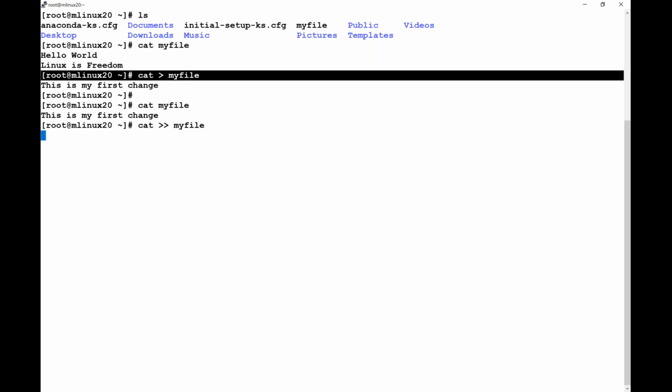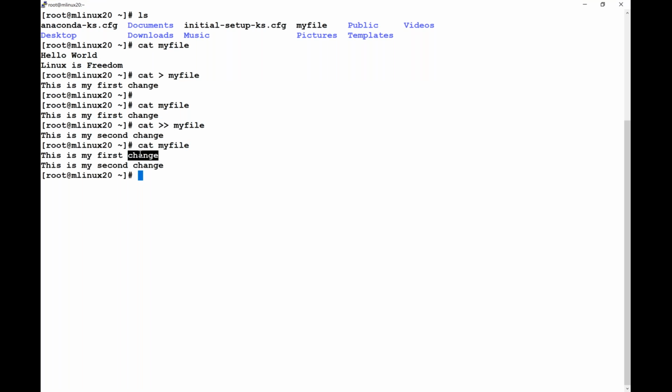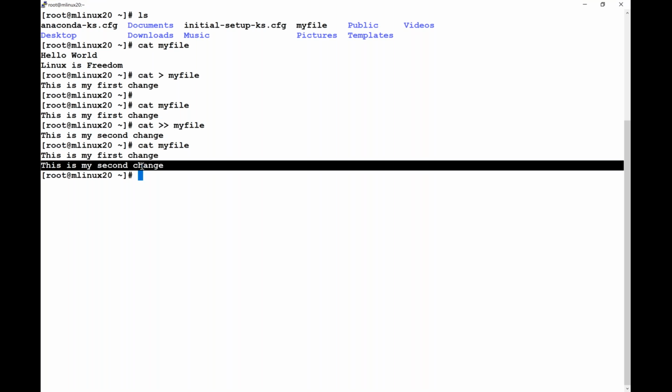For example, I'm going to add: this is my second change. Now to save it, Control D to save the changes. And now if I read the file, cat my file, you see my first file change is there. It is not overwritten. Just in the new line, new data is added.